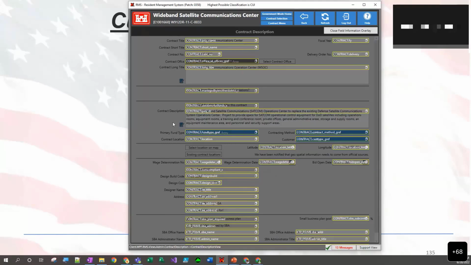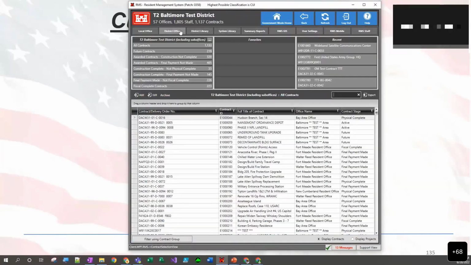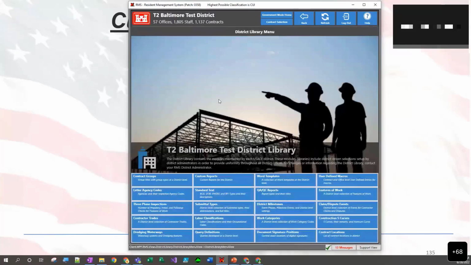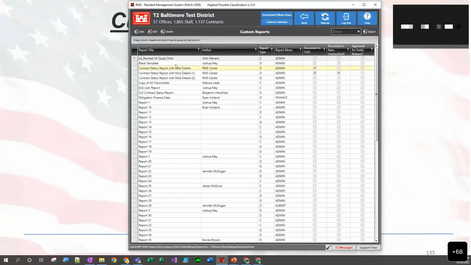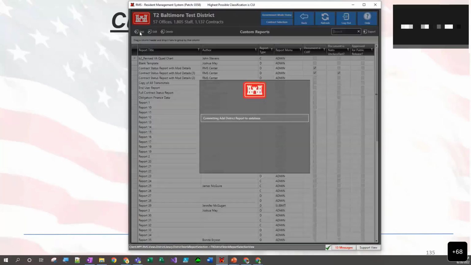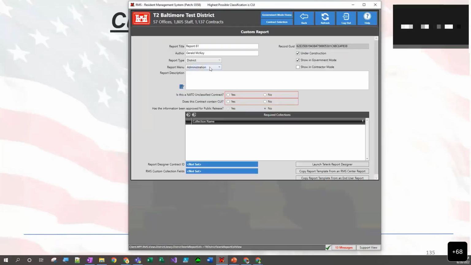By all means, this particular demo is not going to be an exhaustive list, but it'll kind of break the ice a little bit on how the custom report is used. So we'll back up and then we'll jump back over to our district library and then our custom reports. And with our custom reports, we'll go ahead and click the add button and we'll go ahead and generate our custom reports here. And we'll call this train the trainer.